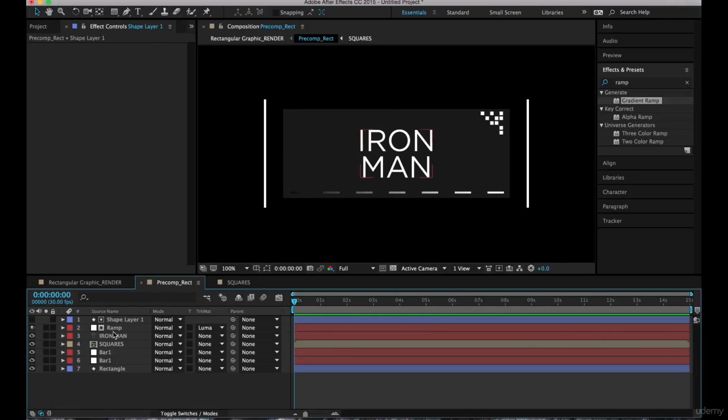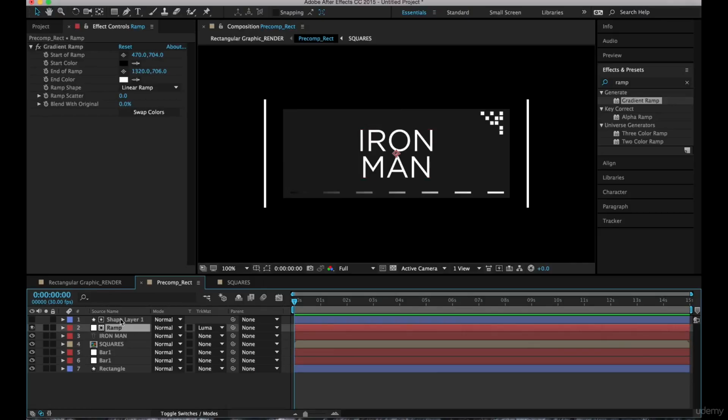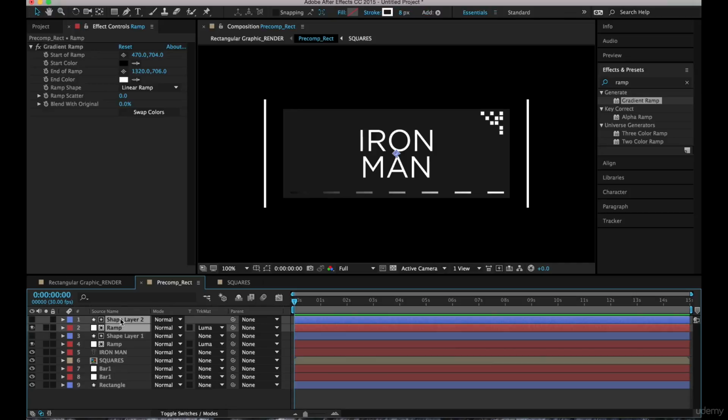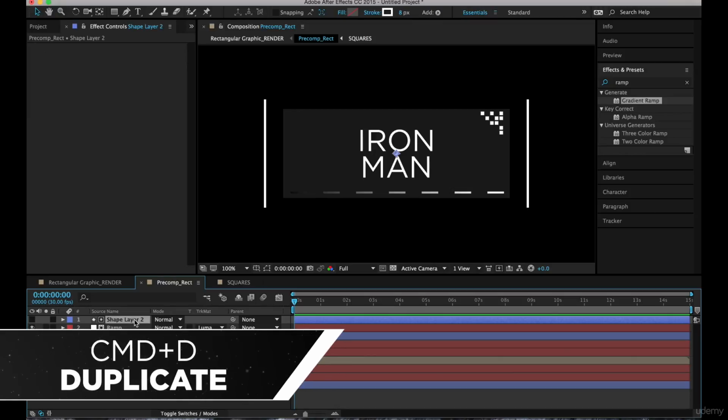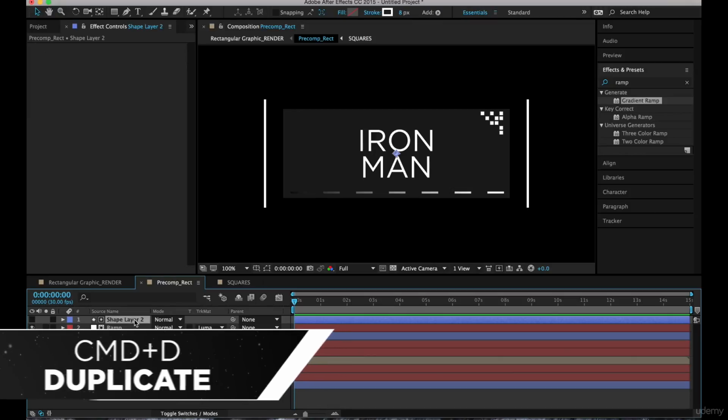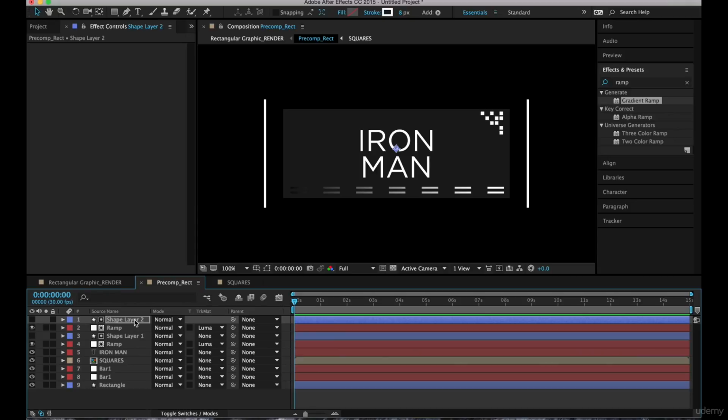So what I want to do now is make a second one of these. So I'll select both our elements. I'll duplicate them both by pressing Command D on the keyboard. I'm going to move our new shape layer up. So I can press the up arrow, or if I press Shift and the up arrow, I'll move it 10 pixels at a time.